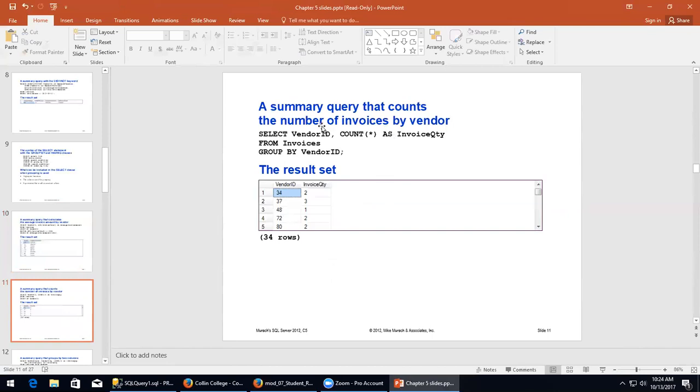So it counts the number of invoices by vendor. Very straightforward query. We have a vendor ID where we have an aggregate function. We must have the vendor ID in the group by. The having clause is optional. Don't have to have that.